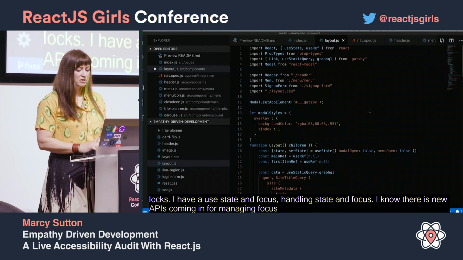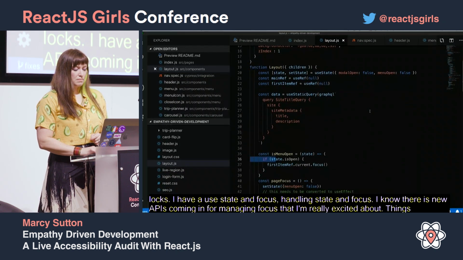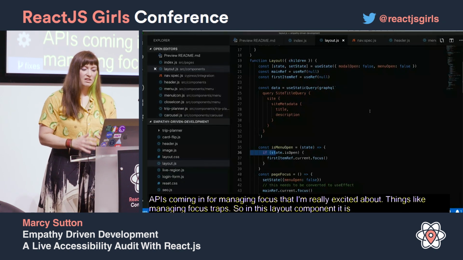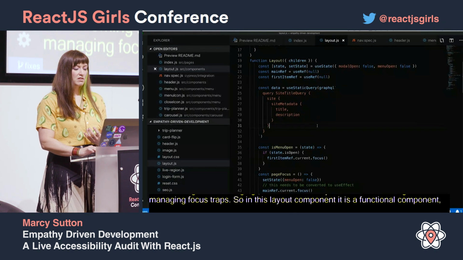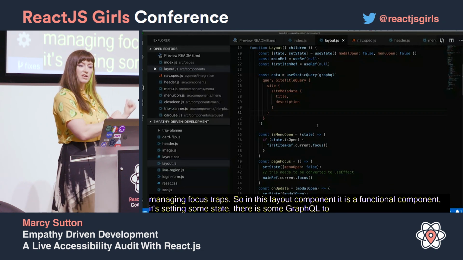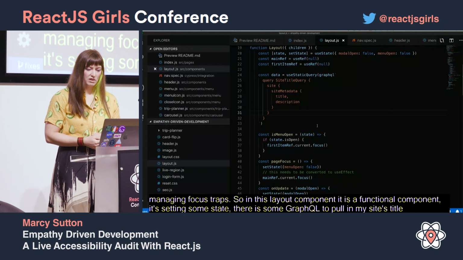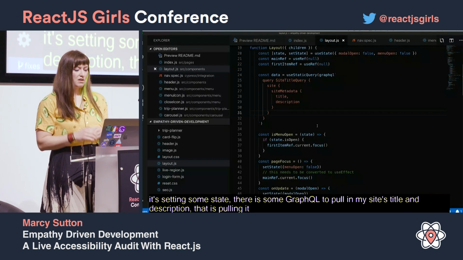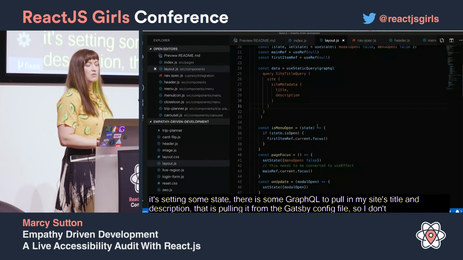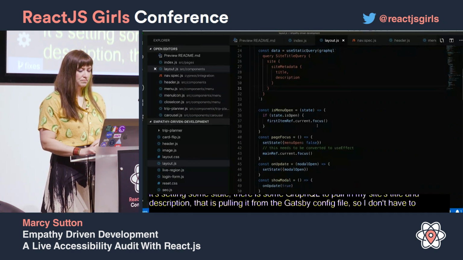Things like managing focus traps. So in this layout component, it is a functional component. It's setting some state. There's some GraphQL here to pull in my site's title and description, and that's pulling it from the Gatsby config file, so I don't have to try and manually pass all of the stuff around. I can just use Gatsby's data layer to go and grab some of that content.